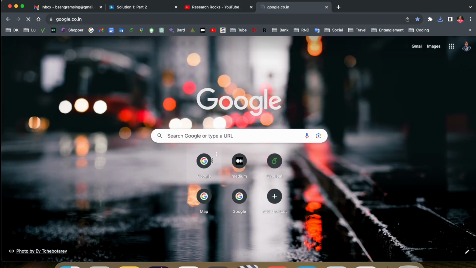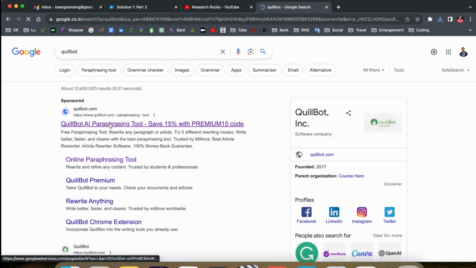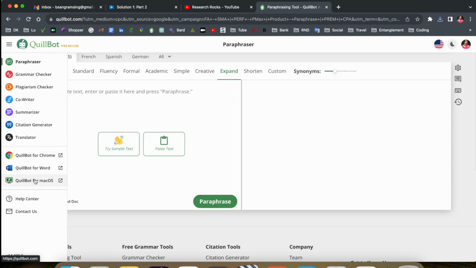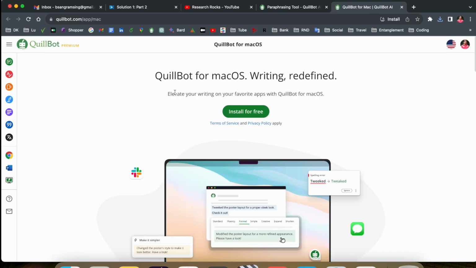So simply we need to open Google and type QuillBot. The first link is displayed here. Look at this, on the left-hand side, QuillBot for Mac. If you click here, I already added this link in the video description. QuillBot for Mac OS, write and refine your content, free for installation.